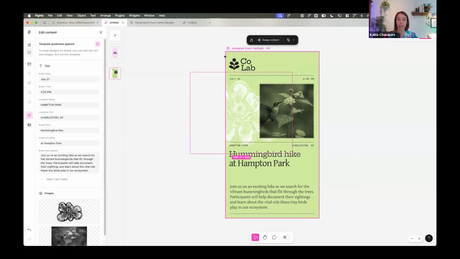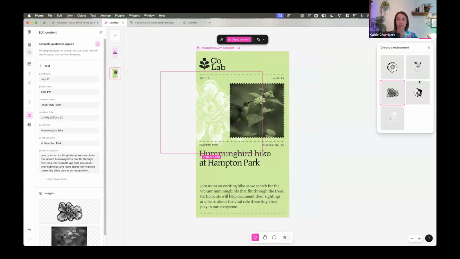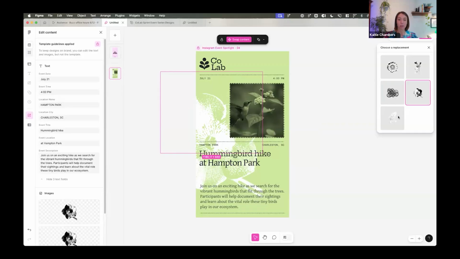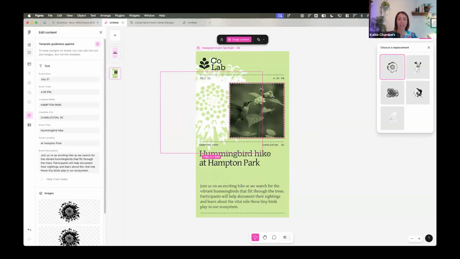So let's see what that looks like. So in this design, the design is fairly set here. This is on brand, but maybe I want to swap this for a bit of a different texture or feel. So I can swap between the different variants that I have set up here to find the one that matches the particular event that I'm hosting. So we're talking about hummingbirds. They like flowers. So I'm going to use this flower pattern instead of the original pattern that was there.